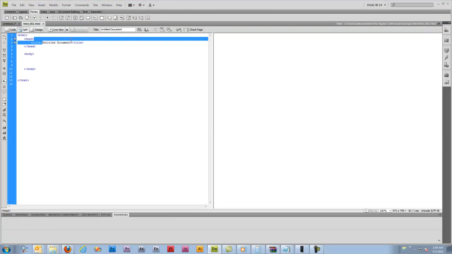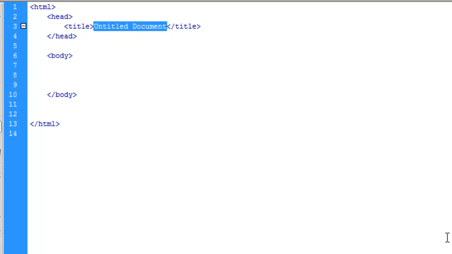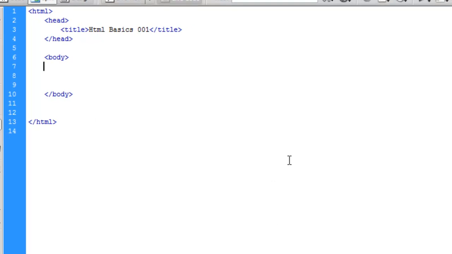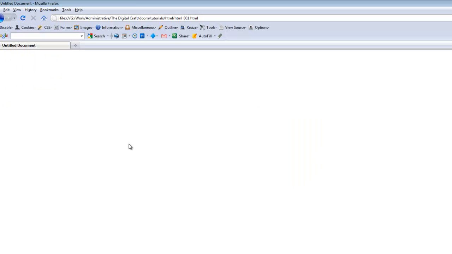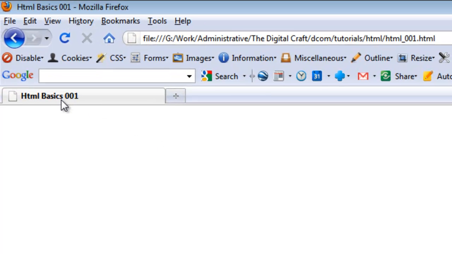The first thing we're going to do here is change the title. And if we save this, you'll notice nothing in the preview here. But if we go to the browser and we refresh the page, this will put our page title here and here.